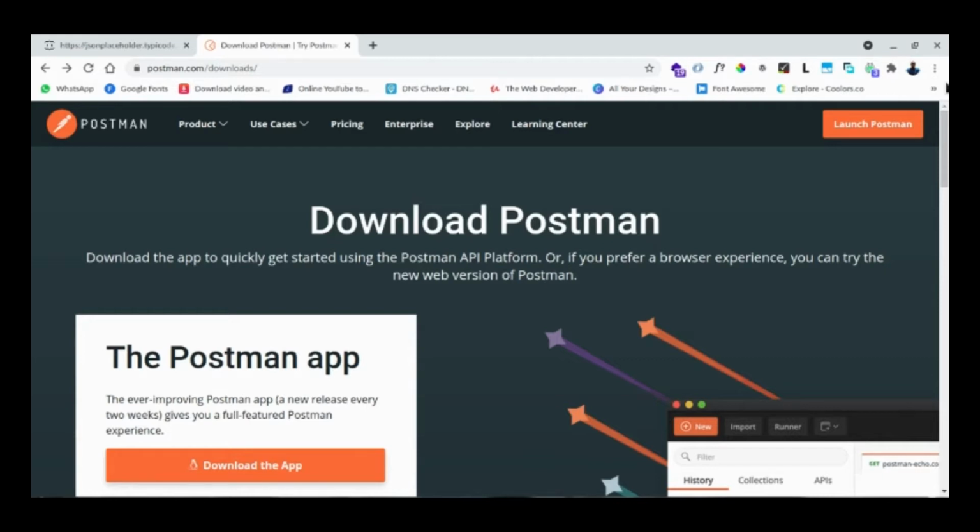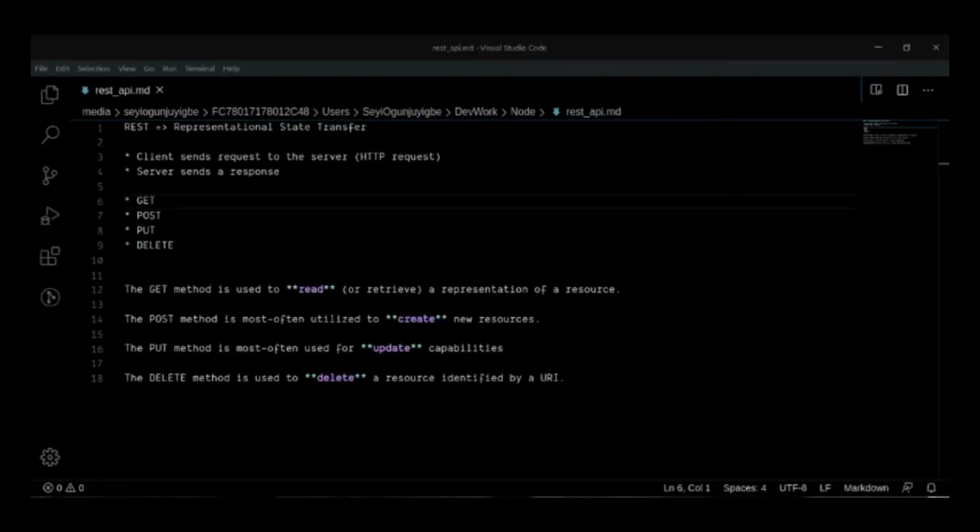Before that, let us have a quick recap on REST APIs. Usually the client, which could be your browser or an API testing platform like Postman, would send a request to a server, and that server is going to send back a response.